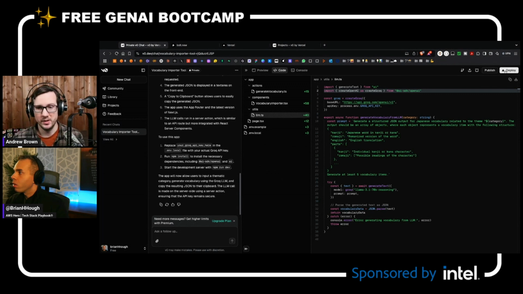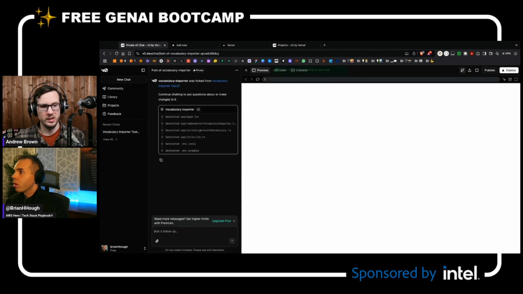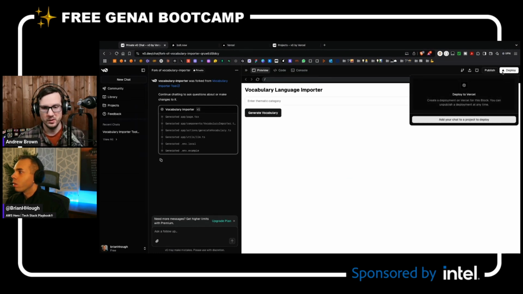But on the left hand side, there's like three buttons. What's the first one? Oh, this is Fork. I think it forks it in this thing. So it's not going to fork it to GitHub. It's just going to make another fork in this one. It's not a big deal.